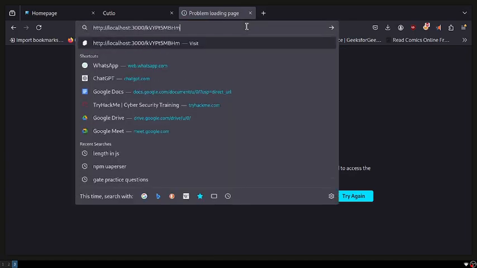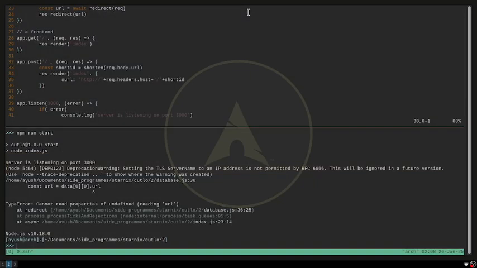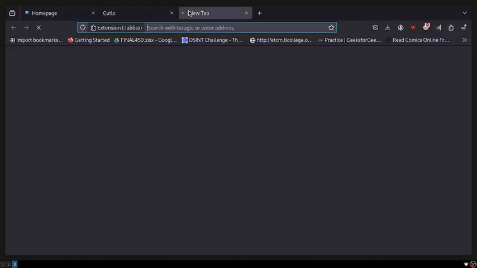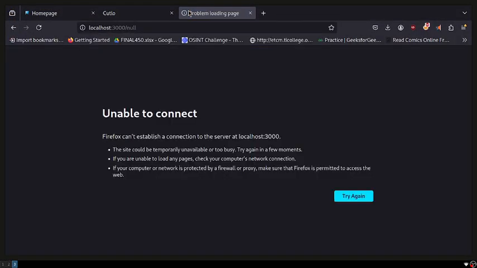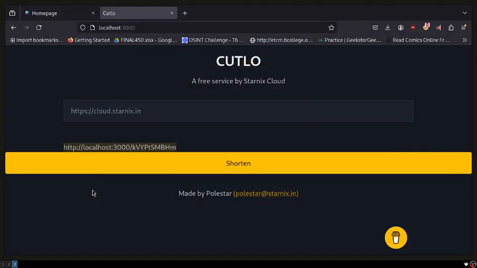I'm sorry, what's wrong here? Okay, so apparently the site crashed. Anyway, problems happen in the development stage. Okay, so it cannot find the value of URL. I guess this is because this shortened link has some problem.